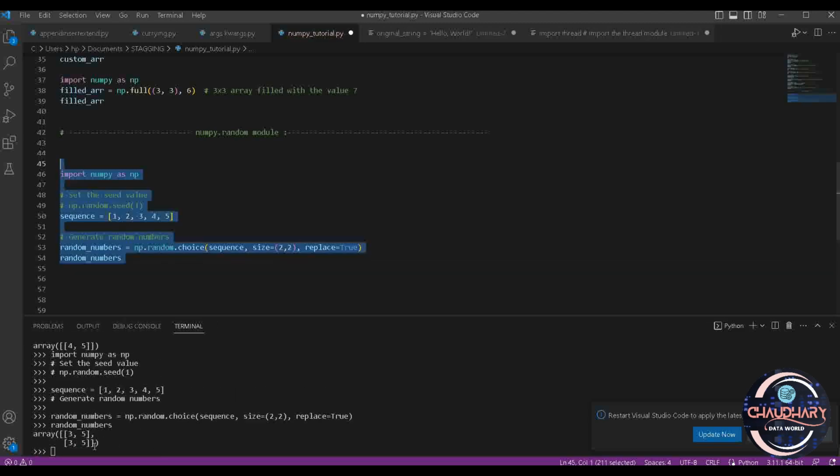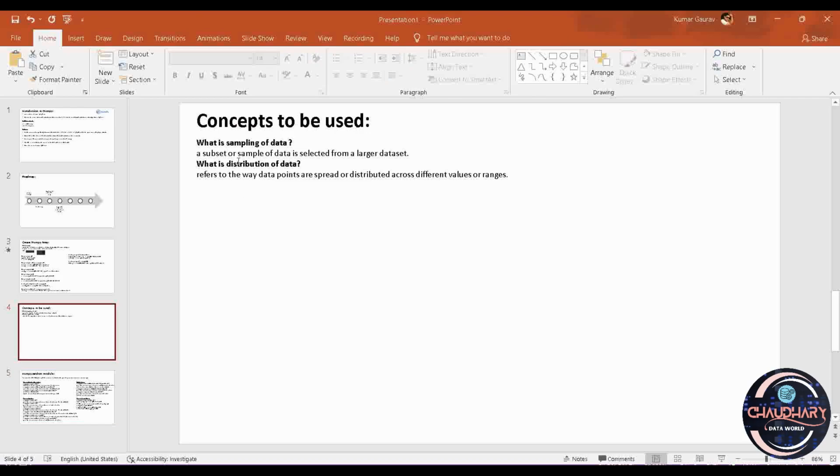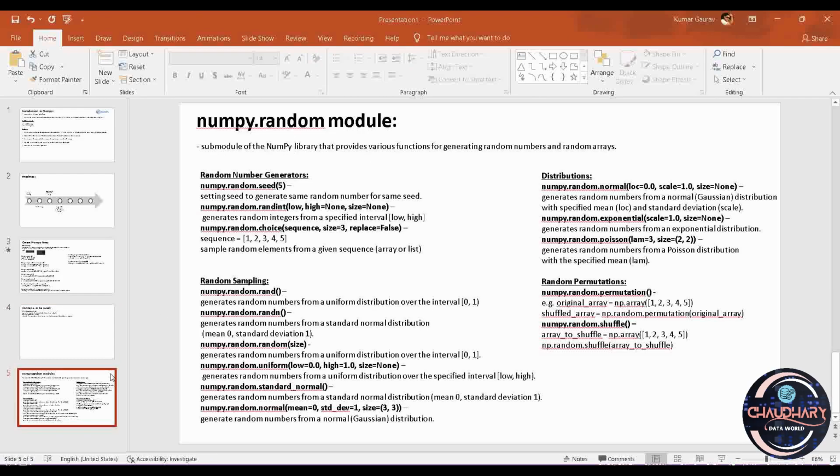So you can see, right? 3535 with replace equals to true, and replace equals to false, then 3145. So all the things are identical over here. So like this you can generate the choice. That means you are taking a subset of that particular data set, which we are again going to do in the sampling of data. So this is more likely to be there in the sampling of data.